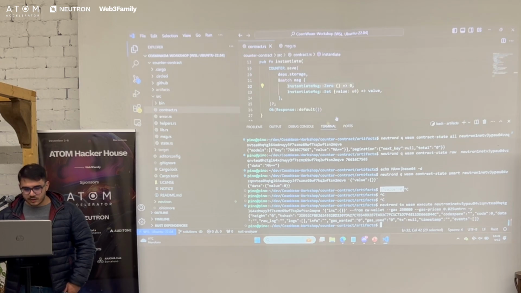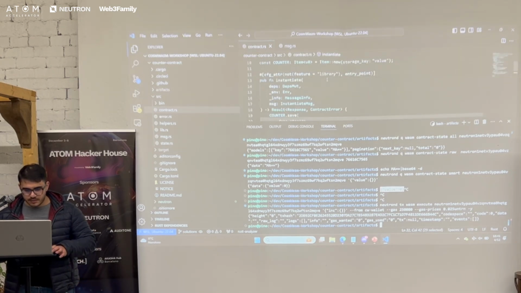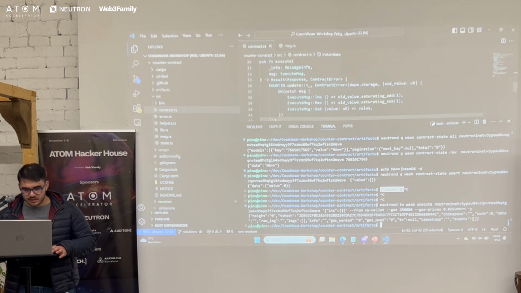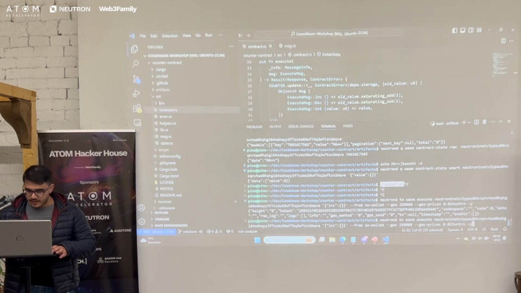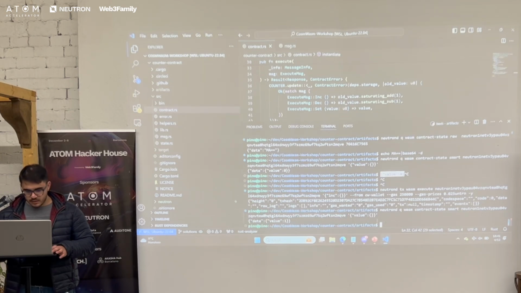Okay. So according to the logic of our implementation, this inc message is gonna increase the value of the counter by 1. So now if I query the value, yeah, the value is 1.